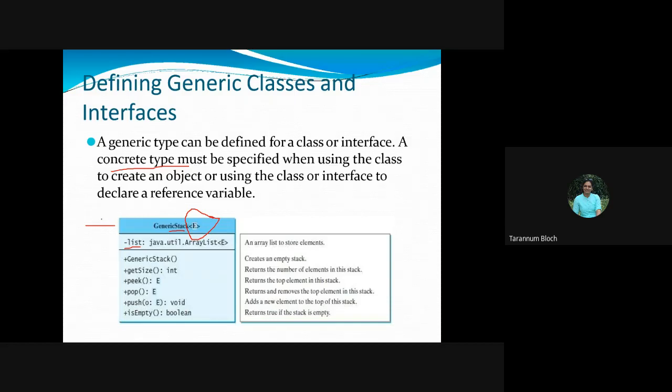This is what we say, generic stack is a class. This is the data member, private list. List is an inbuilt class to hold your elements. So generic stack is having the ArrayList as a data member, and the minus sign shows that it's private. Along with that, we have a public constructor, generic stack.